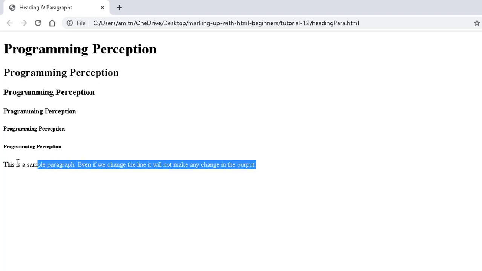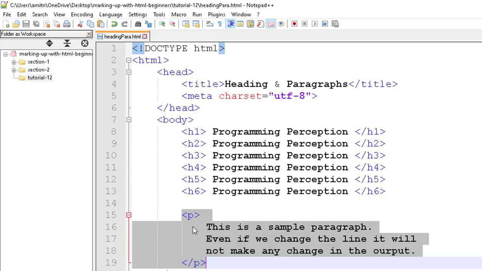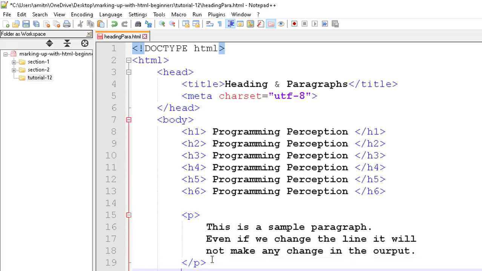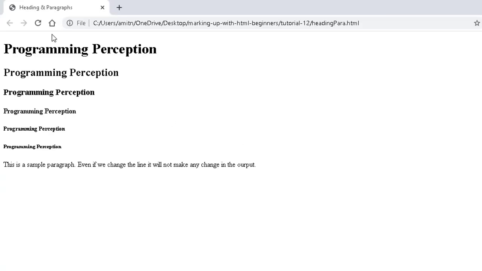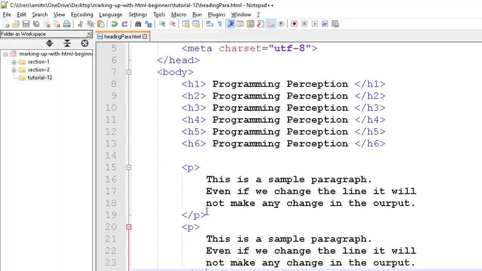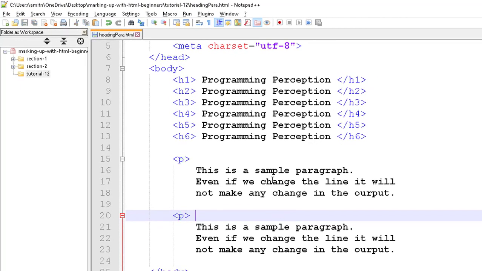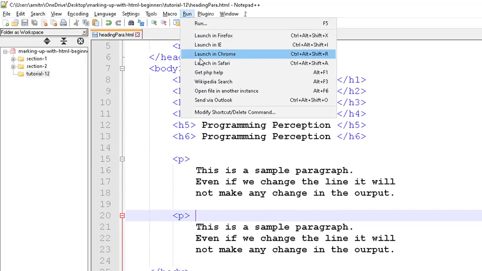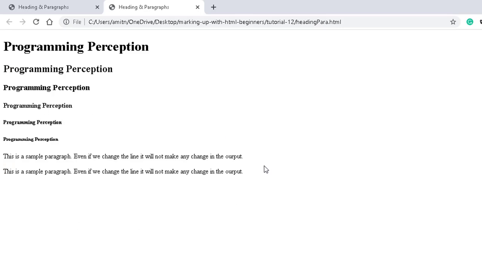in the output it will all come in one single line because they are part of a single paragraph. If you want to change the paragraph, you can open and close it like this. So if I create one more paragraph, definitely they will come on 2 different lines. One more thing I should mention: a paragraph need not be closed. Even if you don't close the paragraph, your HTML page will understand that a new opening P means the previous paragraph is closed here. If I save it and run, it will make no change to the output.